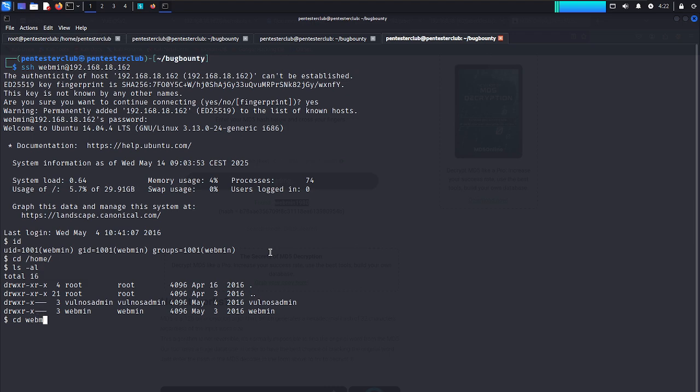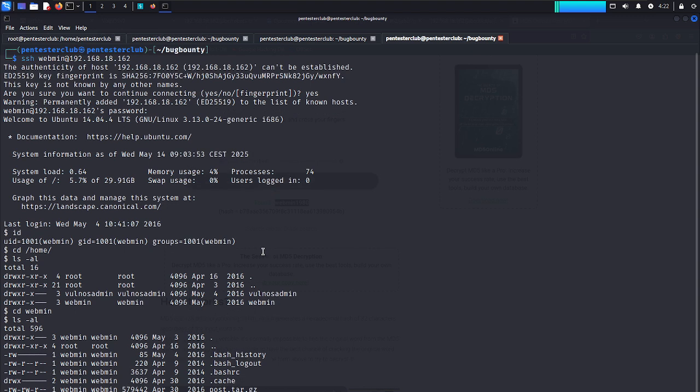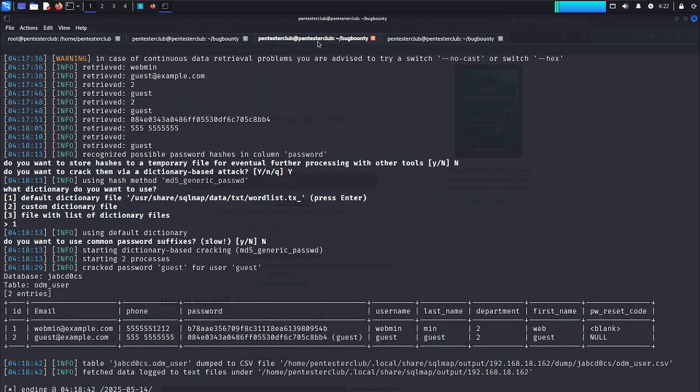CD to webmin. I type uname -a, and it shows the system, which is Ubuntu 13.3 generic. So you just need to take this targeted website and use such an exploit, then you can get root privilege. Our target is only the SQL injection bug.